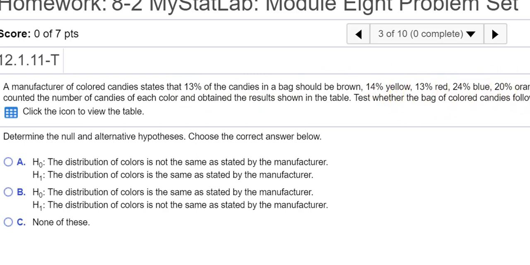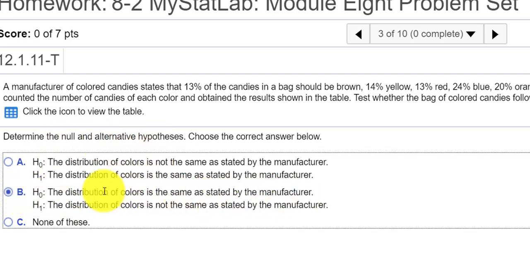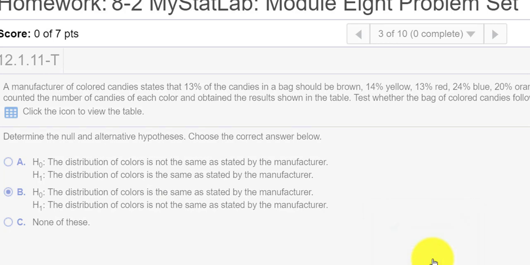So one of my curious statistics students wants to see, is that claim correct? They want to test whether the bag of colored M&Ms follows the distribution as stated above. The first thing we need to do is create a null and alternative hypothesis. The null hypothesis is that the distribution is the same as stated by the manufacturer, and the alternative hypothesis is that the distribution is not the same as stated by the manufacturer. I check my work, and it is well done.